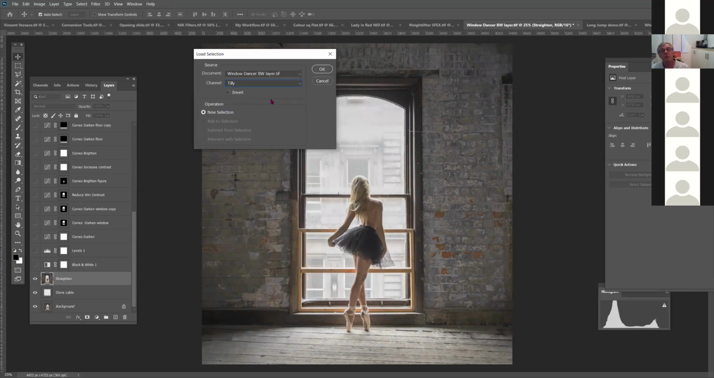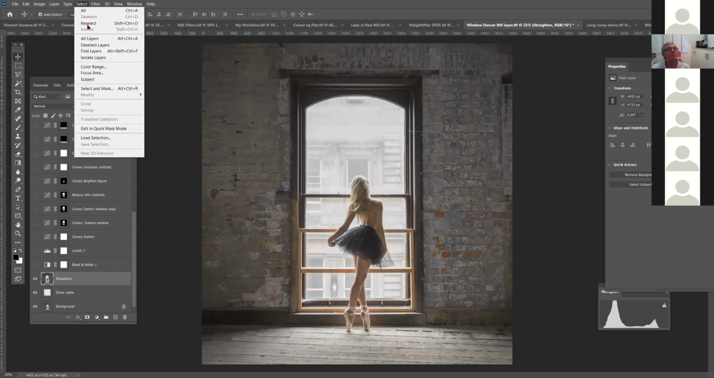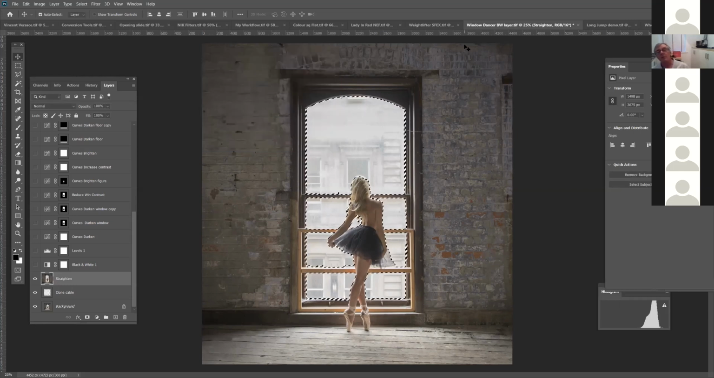I wanted one for the model, and there she is, because the model is always going to be the centre of attention in the picture. So I needed to be able to work on the model separately. And I made one for the window. There we go. Because that's brighter and there's a lot going on there, I knew I would need to be able to work on the window separately.